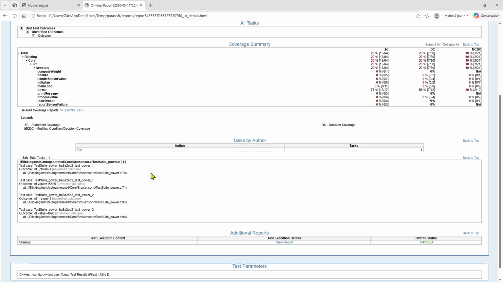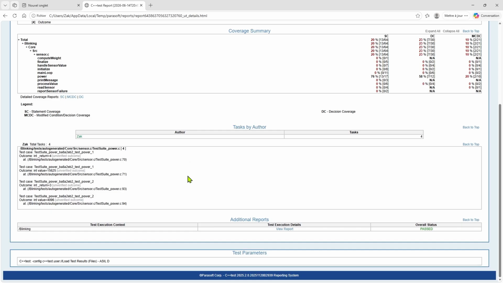Yeah, so very simple, easy to do, and can save you time and money.